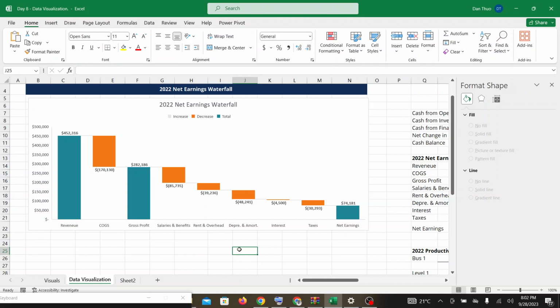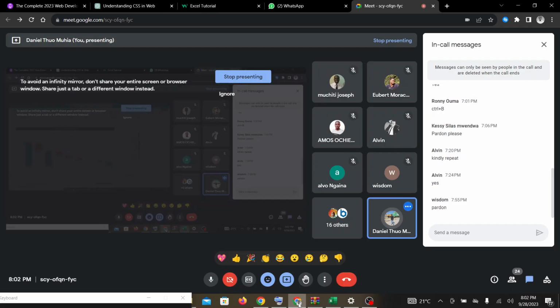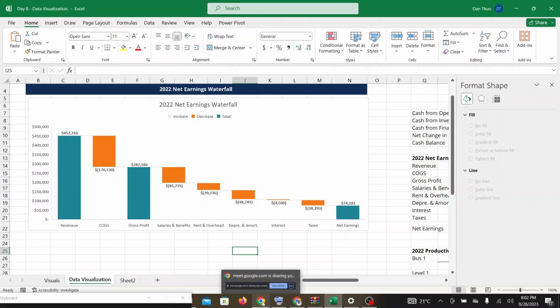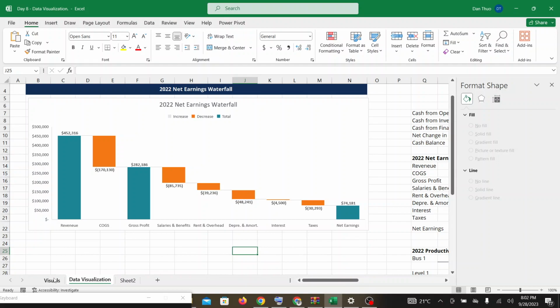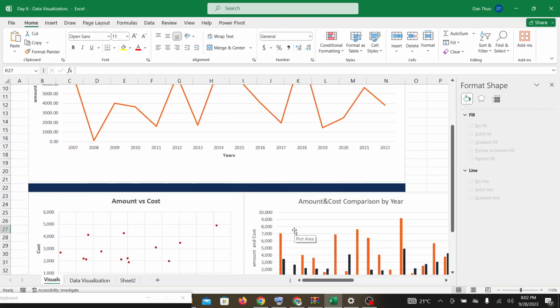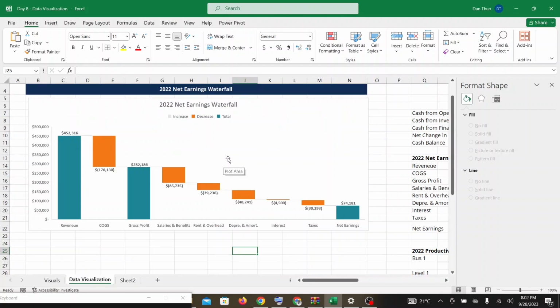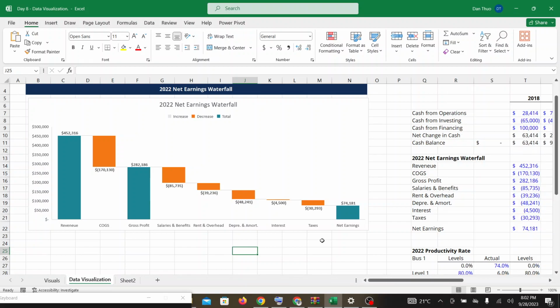Are we together? So that was what we had in store for today. We have created 4 visuals, a line chart, a scatter chart, and a clustered column chart, and finally we had an interaction with a waterfall chart, which can be used to represent our income statement here.